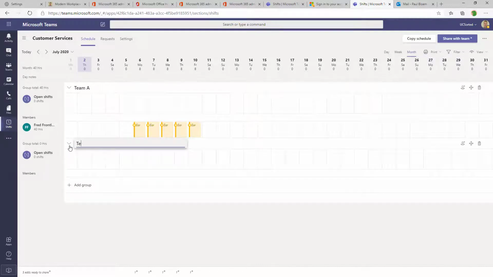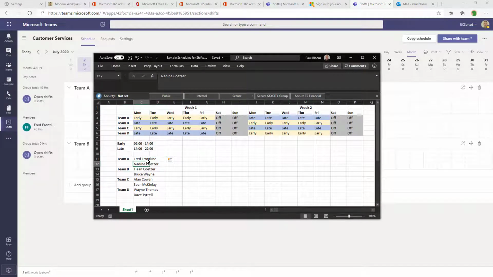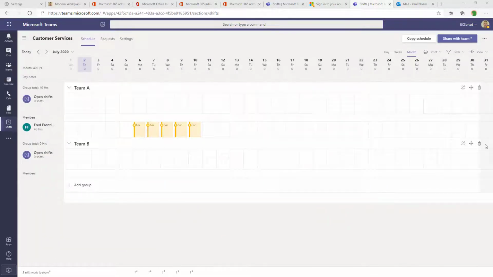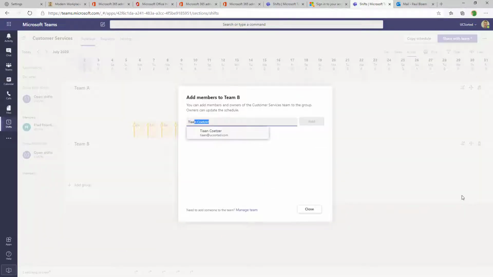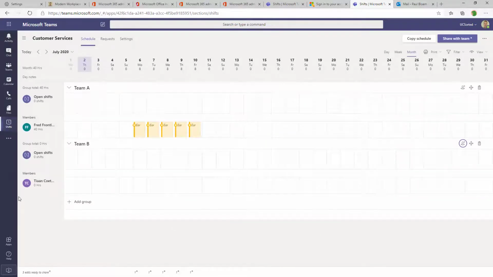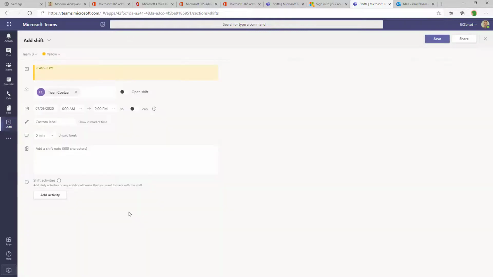Let's add another group. Let's add Team B. Again, we'll have to add a user to Team B before we can add any shifts. Who is in Team B? Tian. Okay, let's go and add Tian there. And he's in. He's a member, so he's all good. We'll close that out. He'll be visible. I can now go and create a shift.